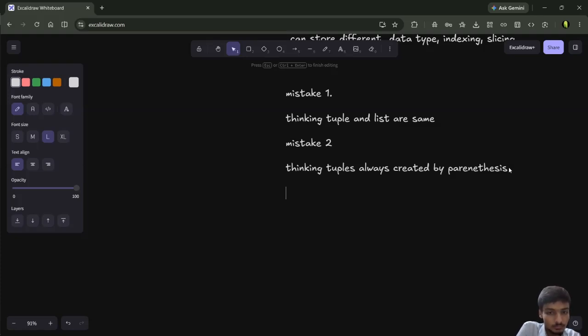Now let's do a mini practice activity in which I will give you two examples, like A is equal to, and you will identify which one of these is a tuple here.